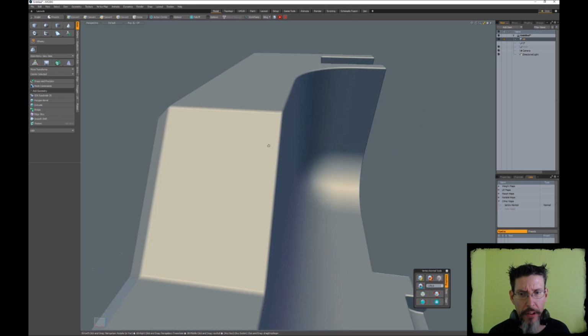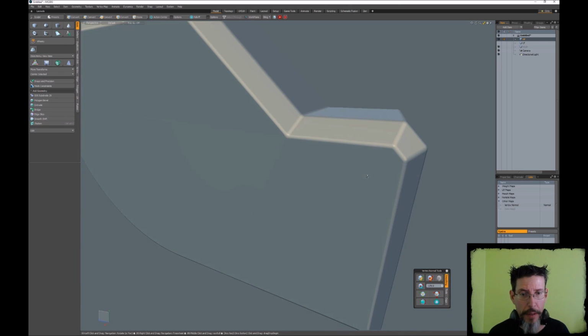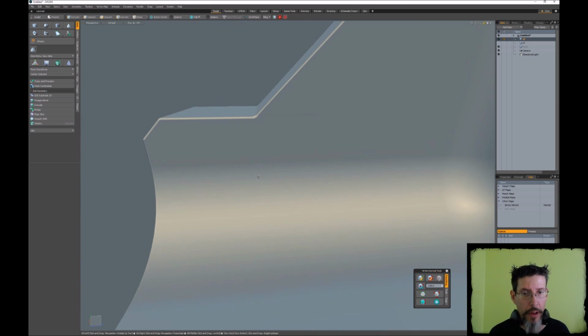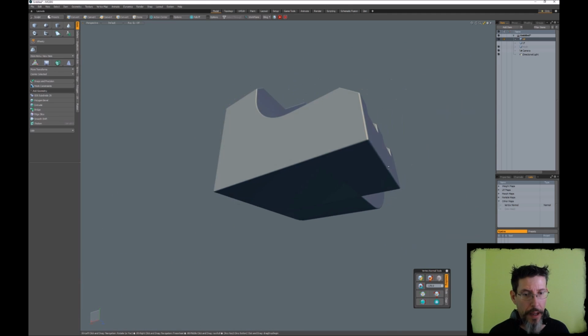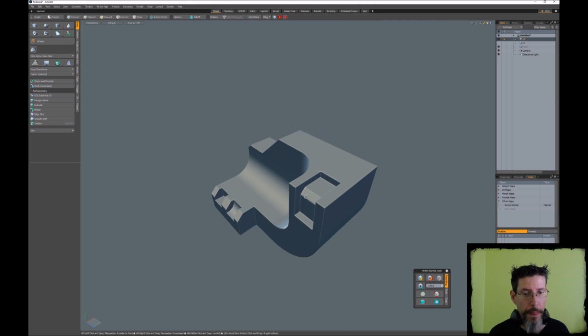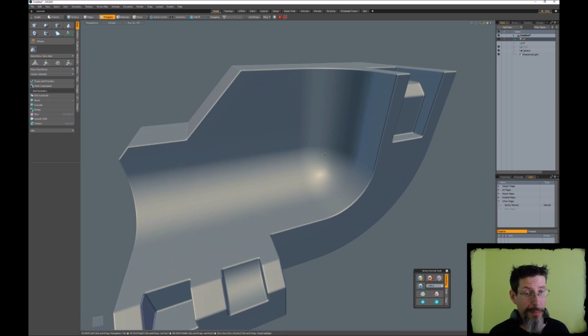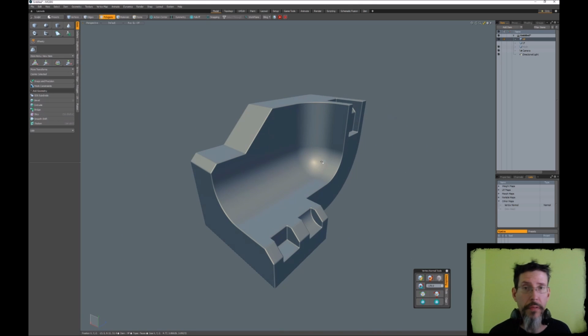So with this done, this looks good to me. I don't see any obvious issues leaping out at me, any smoothing problems. So we're just going to roll with this, I think. Next up, we'll look at the low poly, which, like I said, is basically done, and we'll UV it, just because I want to show you that process.